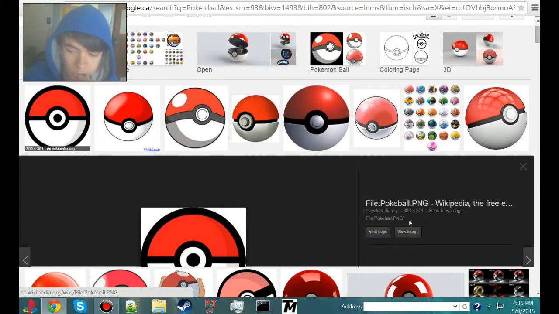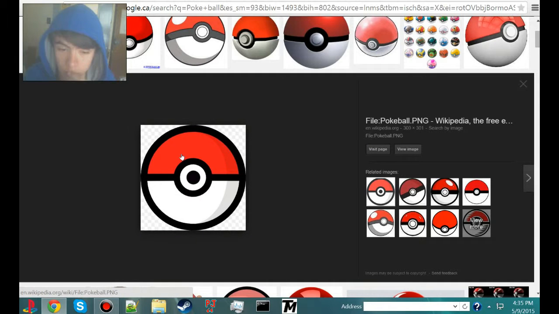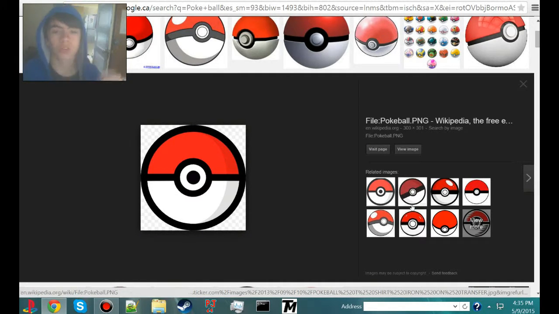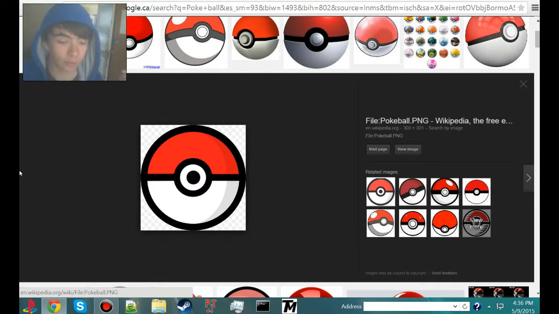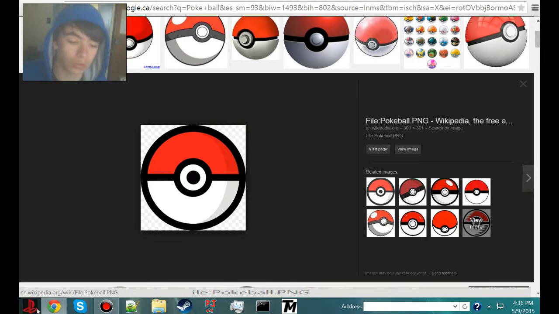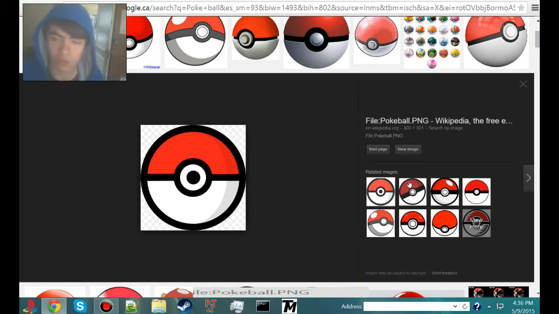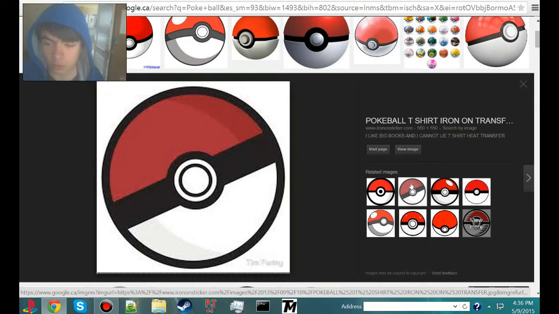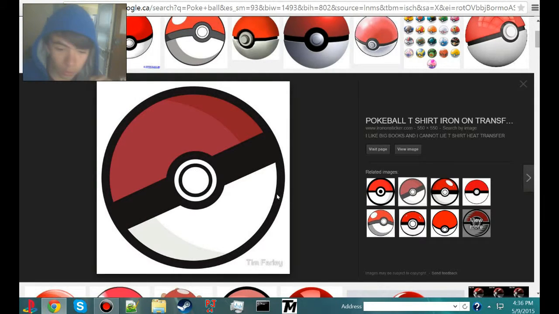Okay, it's a PNG, and it's transparent. You need something transparent. Because if not, let's say this PlayStation thing wasn't transparent, I would have a white background instead of it being whatever color your background is. So I'm going to try, and here we go, this one's not transparent. And so we're going to right click, save image as.